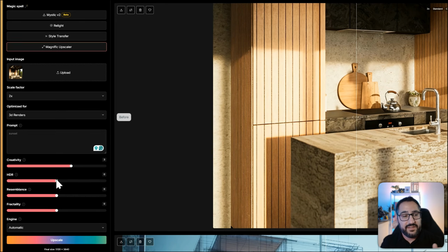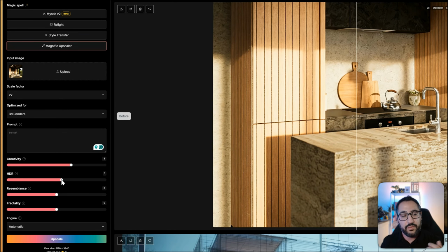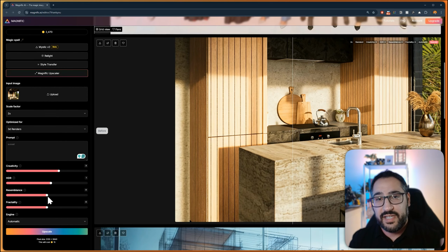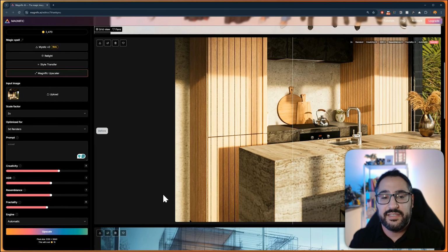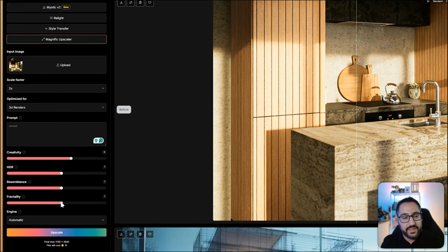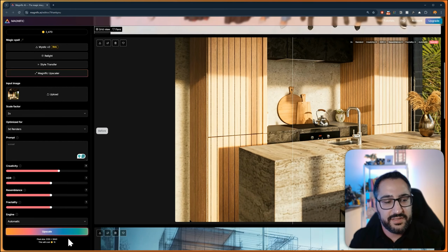HDR, all about detail and definition. So I usually leave this at about 1. Resemblance, this is how much you want to preserve the original structure of the image. I usually leave this at 1. And then fractality, the way they explain it is, let's say you've got a rose. If you increase the fractality, you're gonna get more thorns. So it's gonna add more detail in a smaller area. I usually leave this around 0 or 1, but let's run this and you'll see what happens.